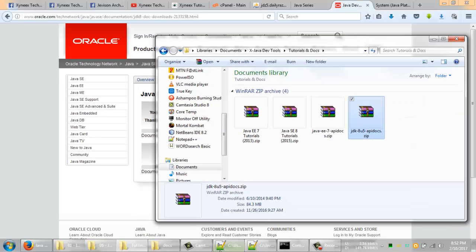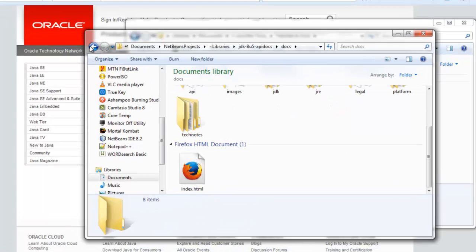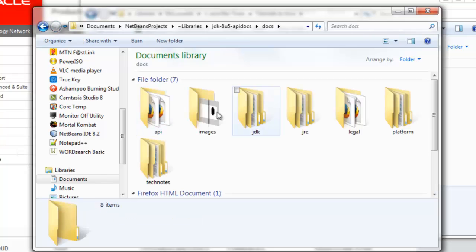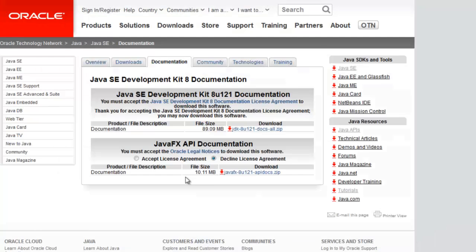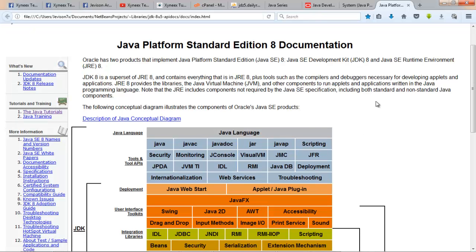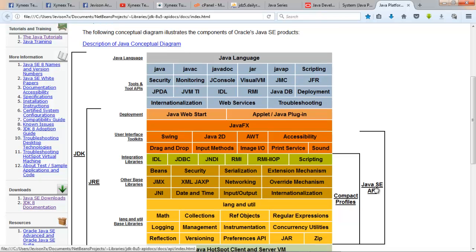Now I'm going to show you the result of the extraction. After extracting it, you're going to get a folder called docs like this. In that folder, you're going to have all these subfolders, which are the files for the entire documentation. But one very important file is the index file. If you double click on the index file, it's going to open up in a web browser, and you can see that very web page that we came from. And here is the Java SE API link.